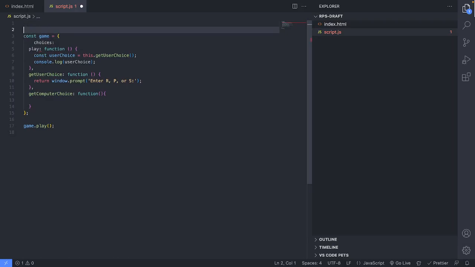I could declare it in the global scope up here. But the point of an object is to make sure all the properties to make that work are related to it. So choices are like bound to the game. So I want to keep the property in there. So I'm going to put R, P, S. These are our choices.